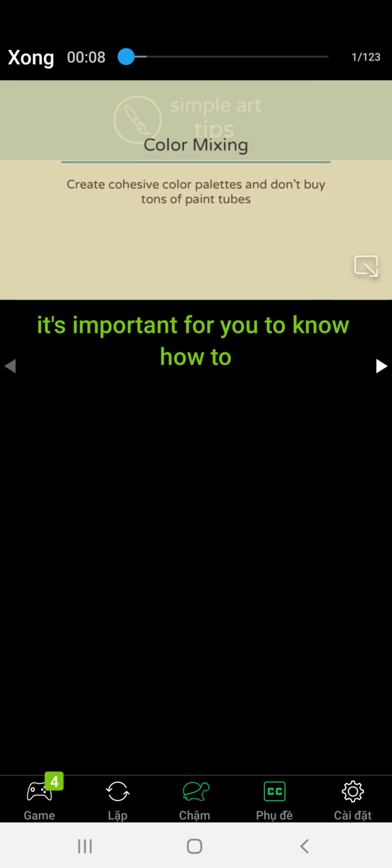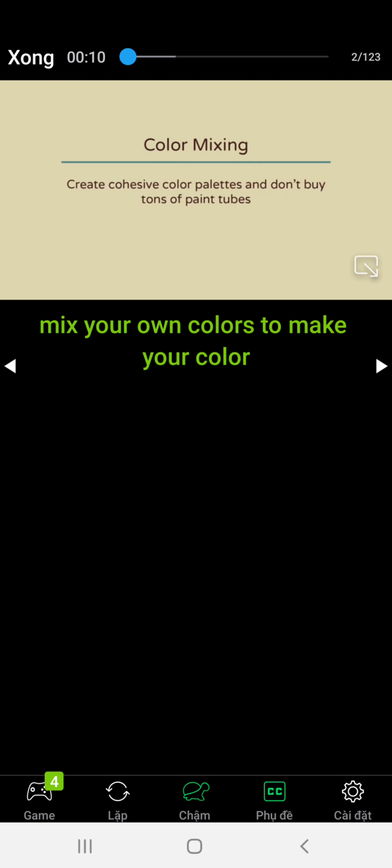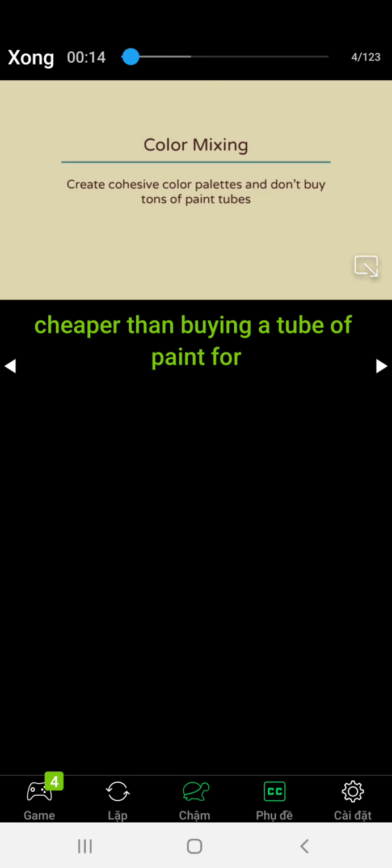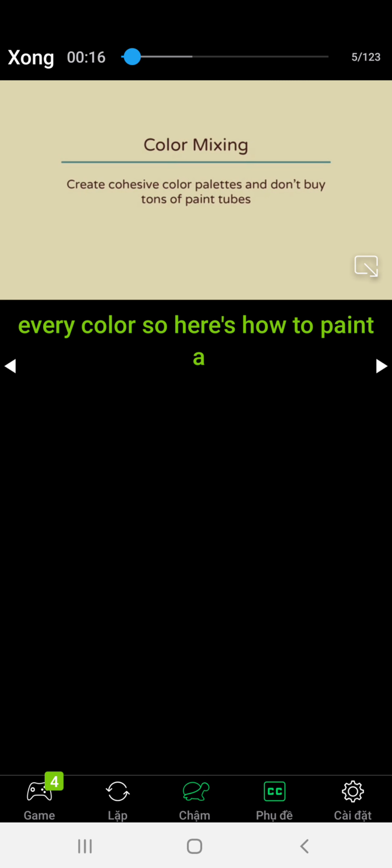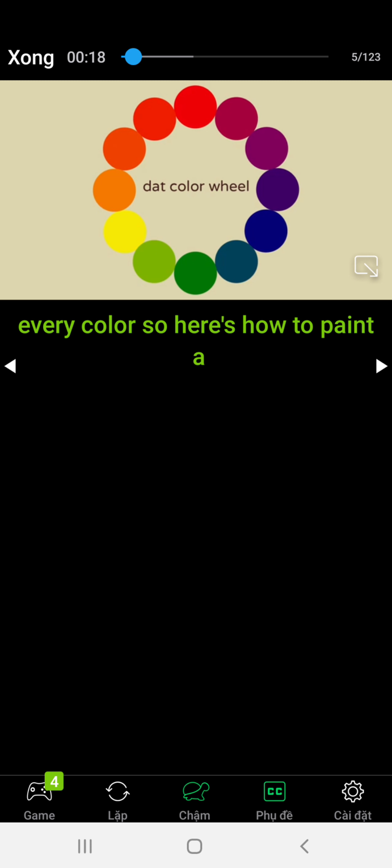Color mixing. It's important for you to know how to mix your own colors to make your palette appear cohesive. It is cheaper than buying every color. So here's how to paint a color wheel from scratch.